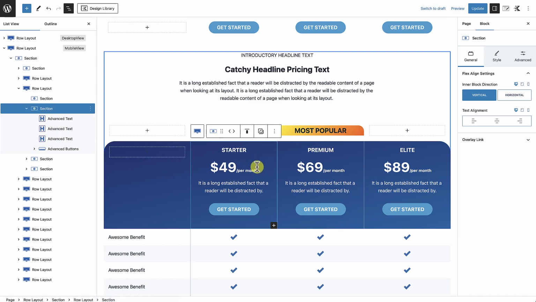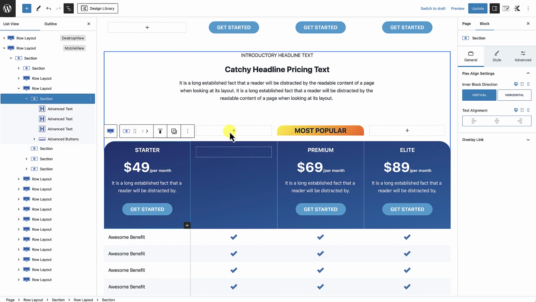Once you've selected it, one of the things that you'll notice in Kadence 3.0 is that sections within rows can actually be moved left and right. So when you select a section, you have these arrows here that allow you to move that section left or right. And I'm going to move this starter section label to the left. Okay, so it's in the first column now.